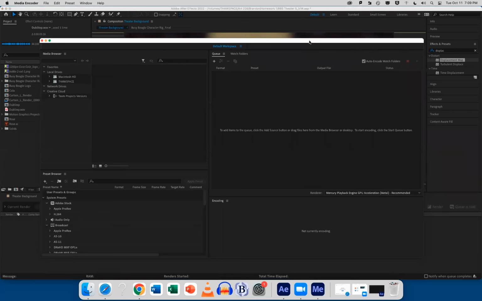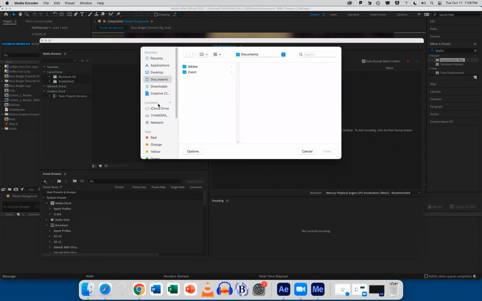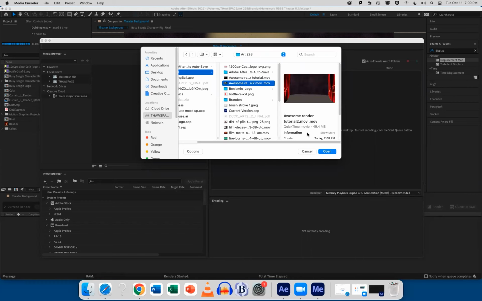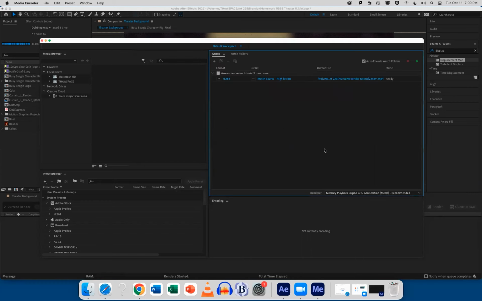When you render, After Effects is going to give you an MOV file. It's going to be very large and it's going to take a while to upload. So you could always do this. With Media Encoder open, click this plus button right there. And this is where we're going to choose our movie that we just rendered. Let's see, where did I put mine? Right here. So I hit open.